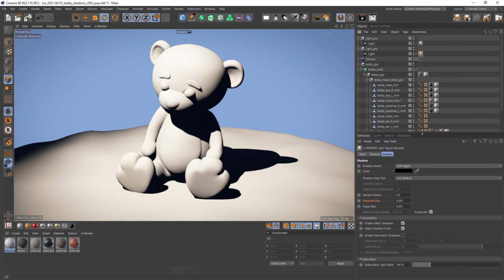There are three important things when working with shadows: the shadow map size, sample radius, and the bias values. Size and radius also have an impact on your performance.